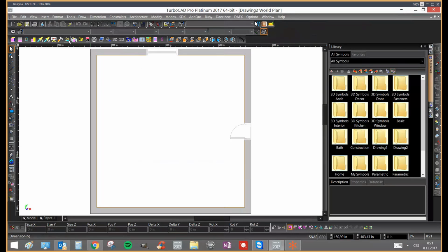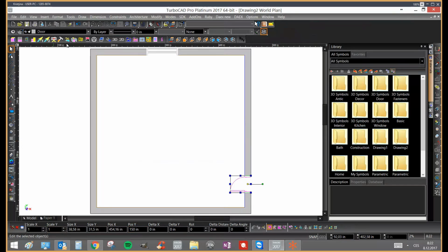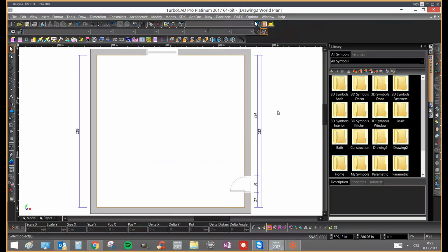There is a tool, dimensioning. This is a DIX tool with which you can automatically dimension the room. Of course, if you change the position of the door, for example, and you click dimensions again, the values are changed.